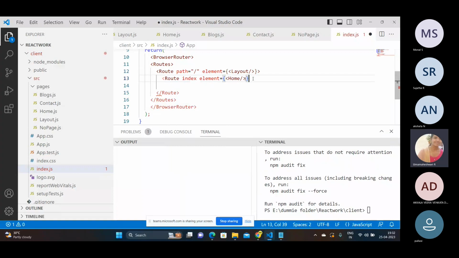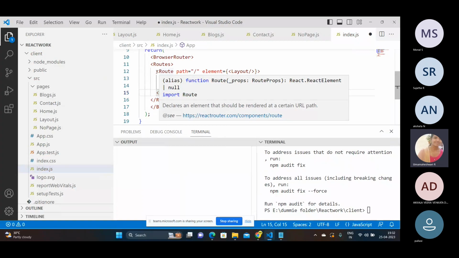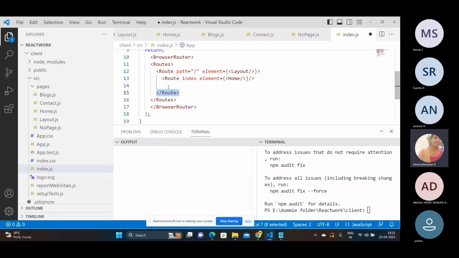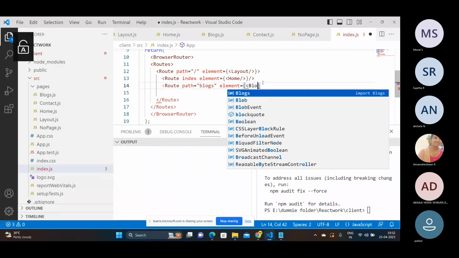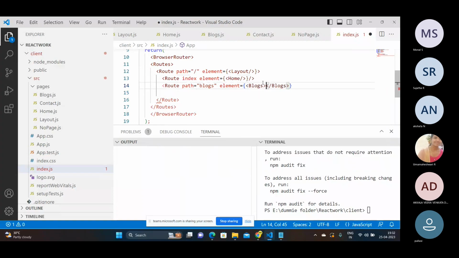So here after this, in this Route, I'm not going to give a Route like this. See, here this is a starting one and this is the ending one. Here, I'm not going to mention a start and an end. Directly, I will give a close. Okay. And the next one is Route path equals blocks. And what is the element? The element is Blocks. Here also I don't want this. I'm just closing it here itself.